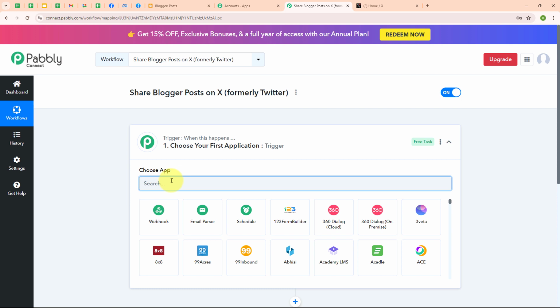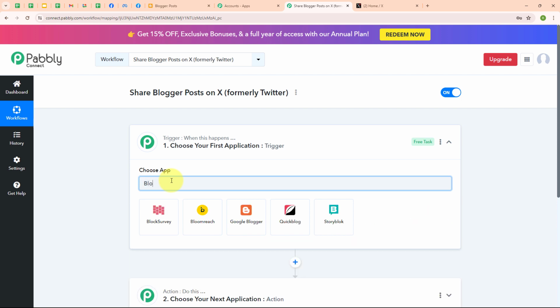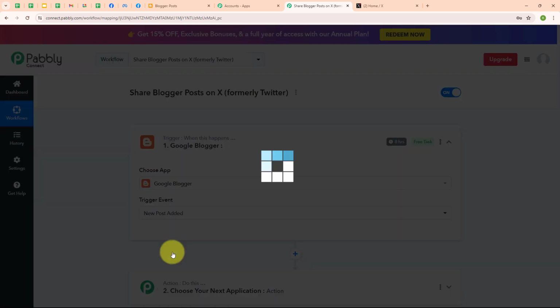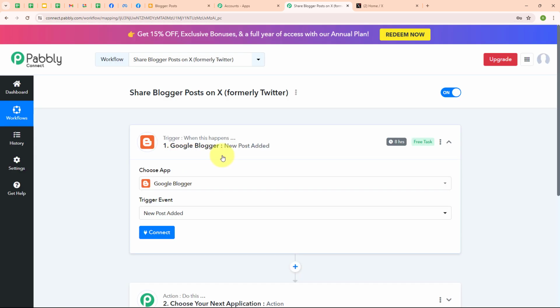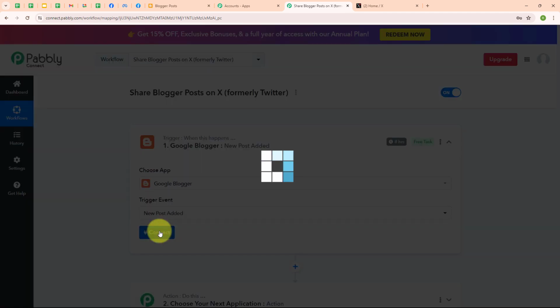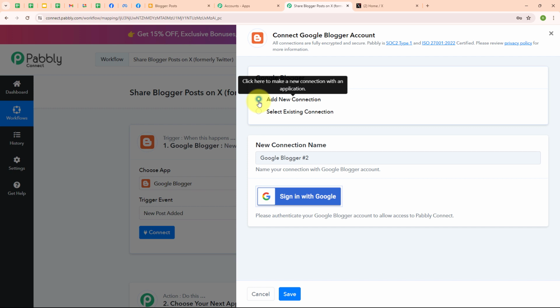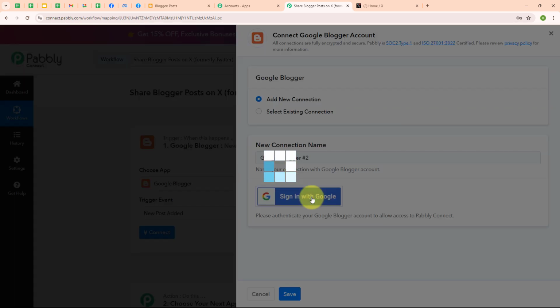So here we are going to select a trigger application as blogger and my trigger event as new post added. And now to connect my Google Blogger account with Pabbly Connect, here I'm going to click on this connect. Here to build a new connection, I'm going to select add new connection. If your Google Blogger account is already connected with Pabbly Connect, then you can click on select existing connection. And now here to build a new connection, I'm going to click on this sign in with Google.